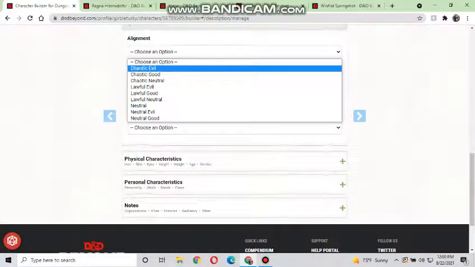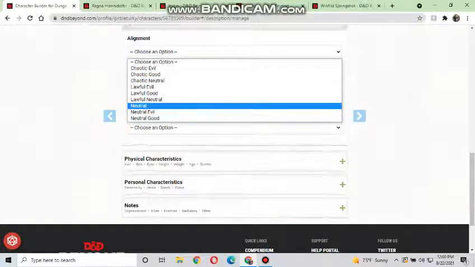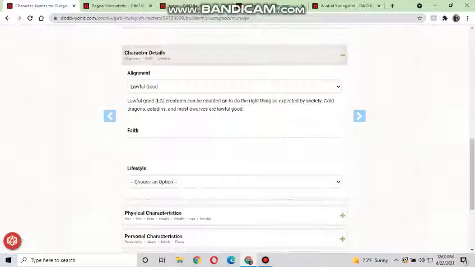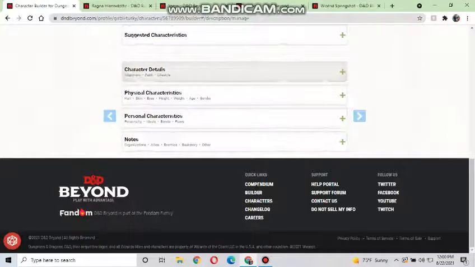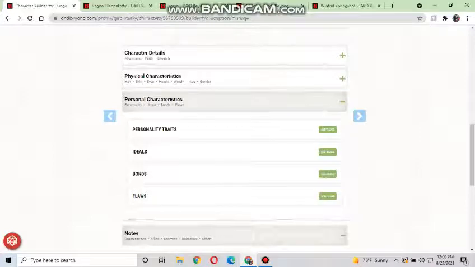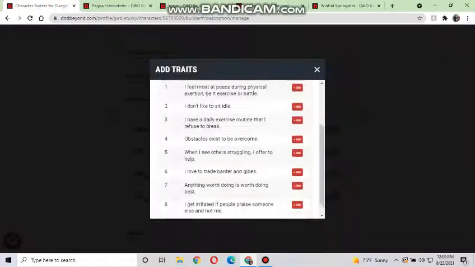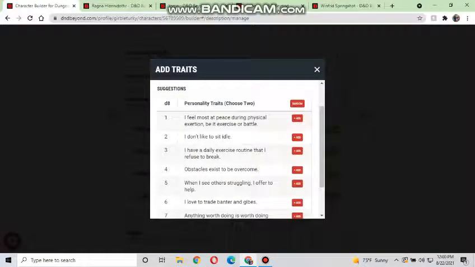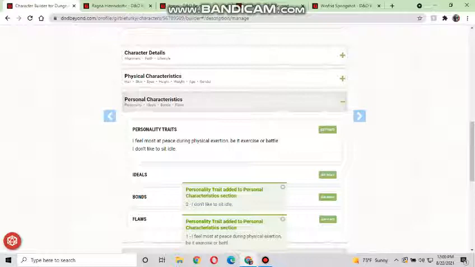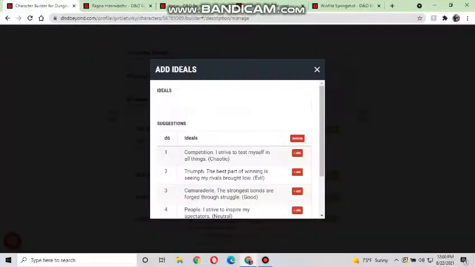First, you have to choose alignments. Alignments mean different things. It's easy to look up a guide to them. I'm not going to explain it here because I don't want to. We'll just go lawful good, which is how he acts, which means he can be counted on to do the right thing as expected by society. Now we have to choose his background story and ideals. So for personality traits, we'll choose, I feel most at peace during physical exertion, be it exercise or battle. And we'll put, I don't sit idle, because he's a very active person and he doesn't like to watch things go by without being part of it.